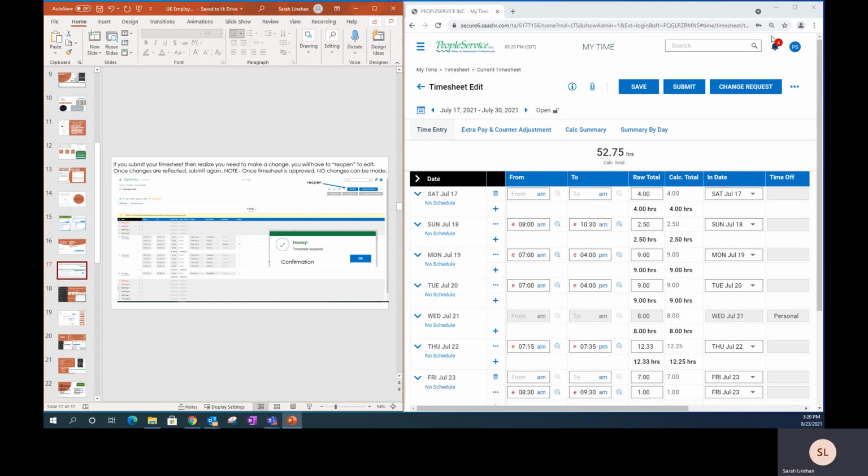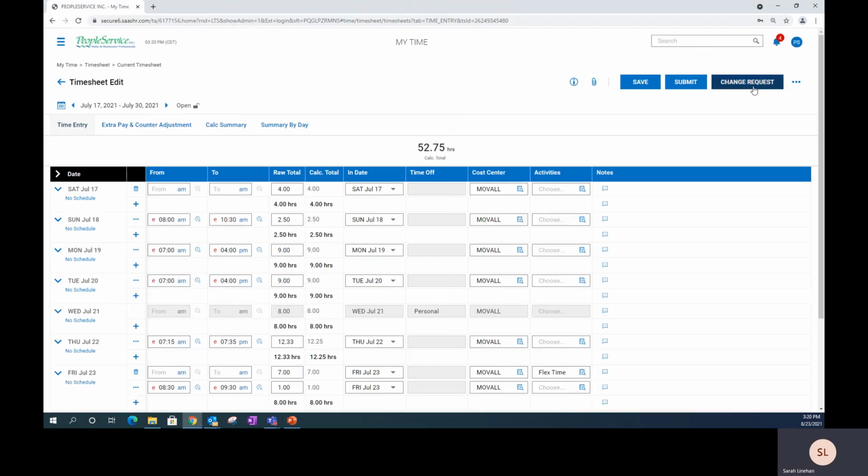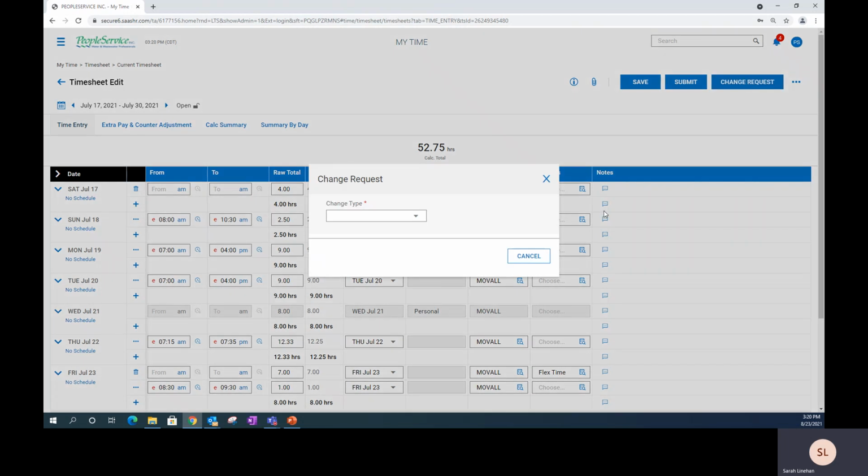Well, let's go back to change request. So you go to change request, and it's going to ask you, what is it that you're changing? So we worked longer than 7:35, so I need to modify a punch out. Notice these are the changes that you can make. You can do your extra pay and counter adjustment, add a time entry, cancel your time off, modify cost center, modify your extra pay and counter adjustment, punch in, punch out, or time off.